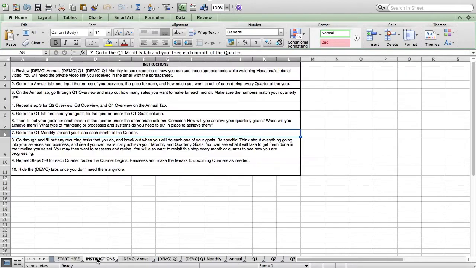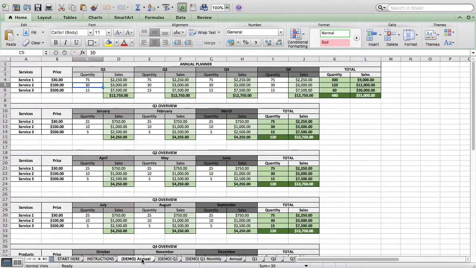The next tab over is the Instructions tab. This tab is basically the breakdown of how you would set it up for yourself. But the video, like I said, will go much more in depth and kind of give you details about each of these steps. And then let's take a look at the demo tabs, because these are the most important examples of how you would use this.